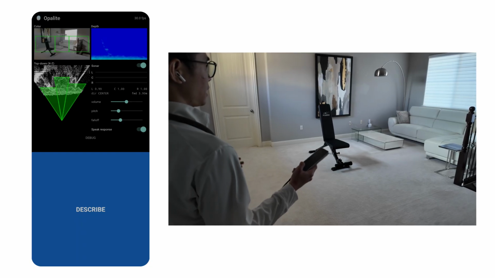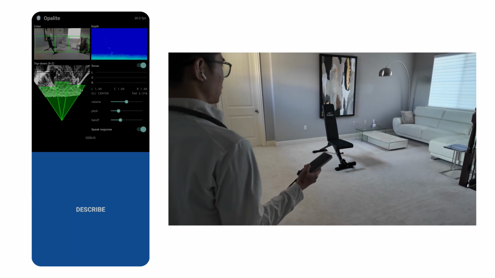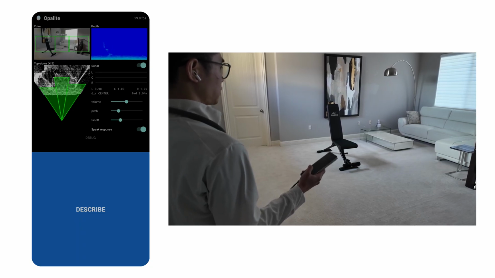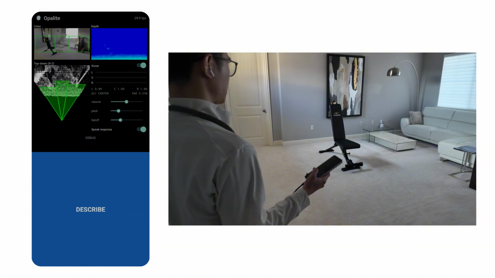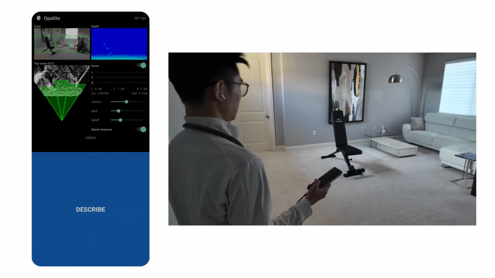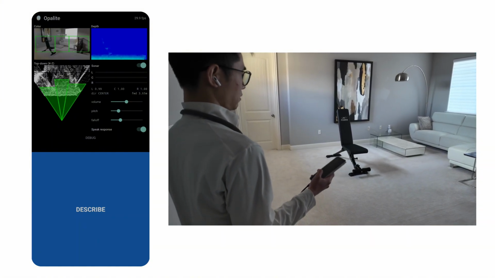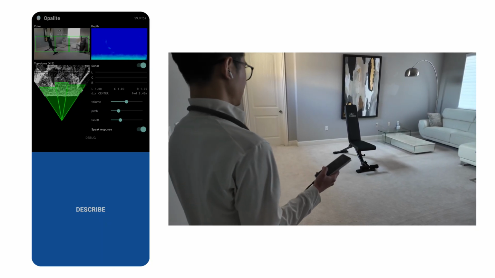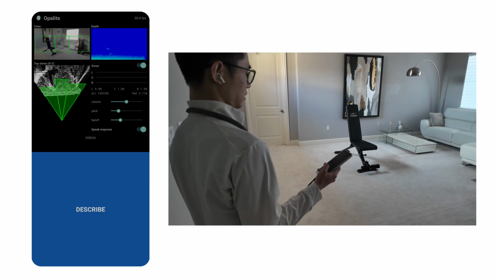So when I ask where, or look for a certain object, it tells me the direction and then the distance based on the geometry that I got from the camera. So that's grounded truth answers.